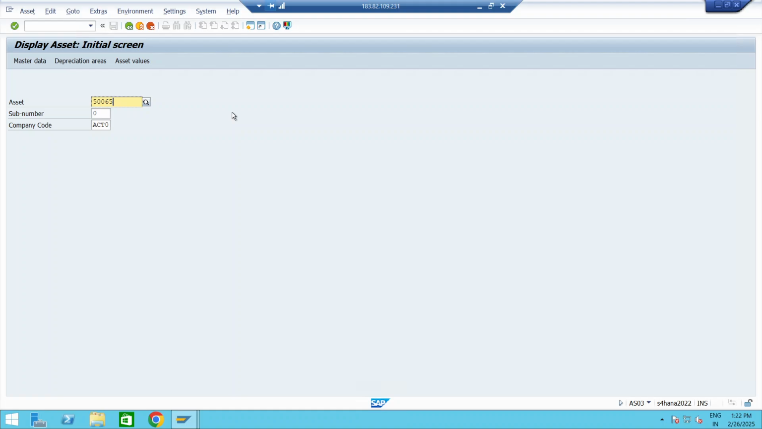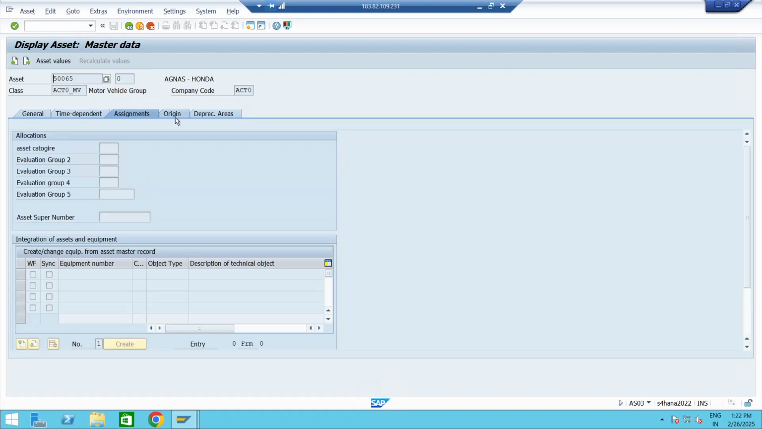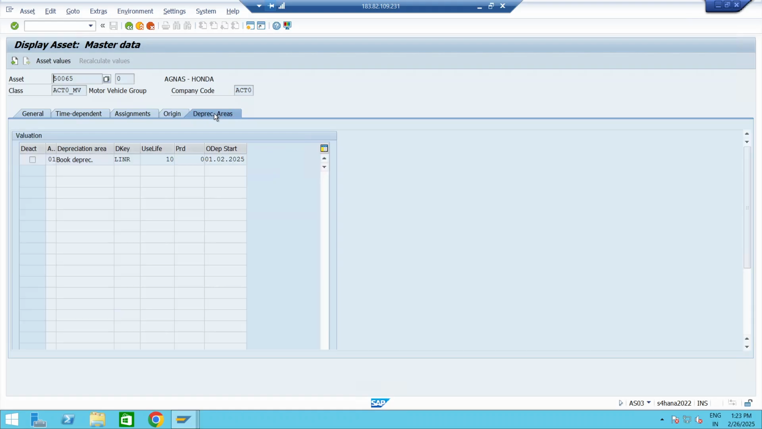Now we have come to the transaction code called AS03. In this we will see the asset master data. So let's press enter. Here you can see it has again various tabs. General tab, we have time dependent tab, we have assignments tab, we have origin tab, and we also have depreciation area tab. Remember, it is a dummy system. It can have many more tabs as well, depending on how the settings are made in the asset accounting in the S4HANA system. Please keep that point in mind.